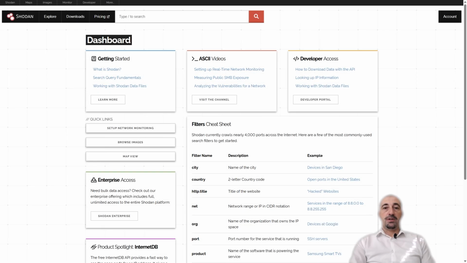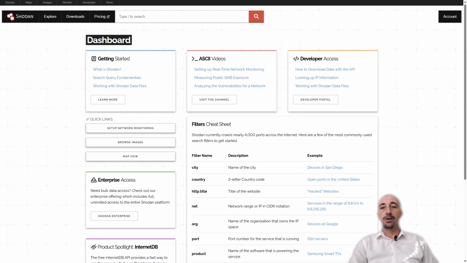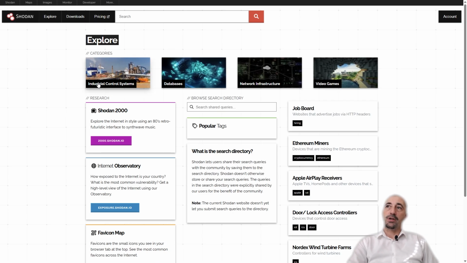Within IoT forensics, we're going to need some resources and sources that would bring us more evidence, and we want to see that. So Shodan.io would be one of the platforms for that purpose. And why is that? If you go to Explore, you would have the industrial control system.